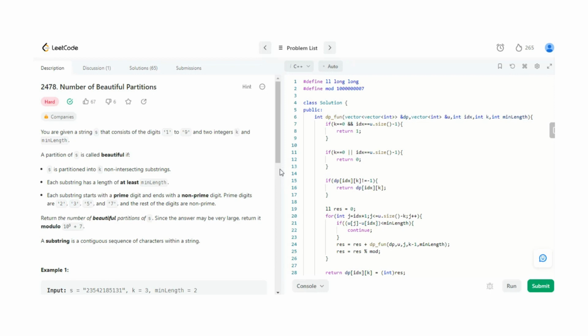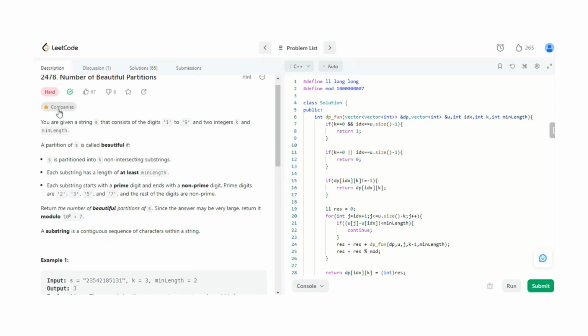Today we are discussing the problem from the LeetCode Weekly Contest 320. Let's start with the fourth problem of this contest. This problem was rated as hard on LeetCode. Let's discuss. In this problem we are given a string s that consists of digits from 1 to 9, and two integers k and minimum length are also given.